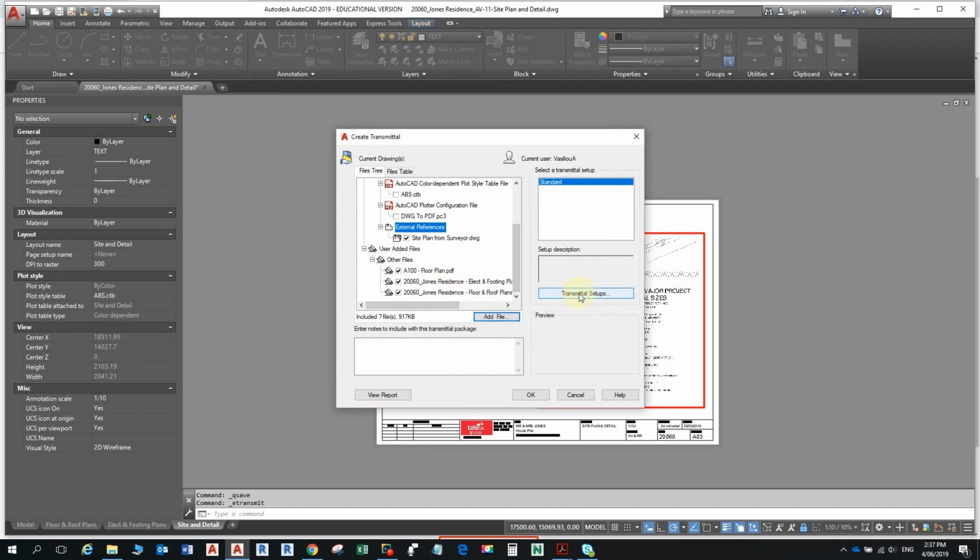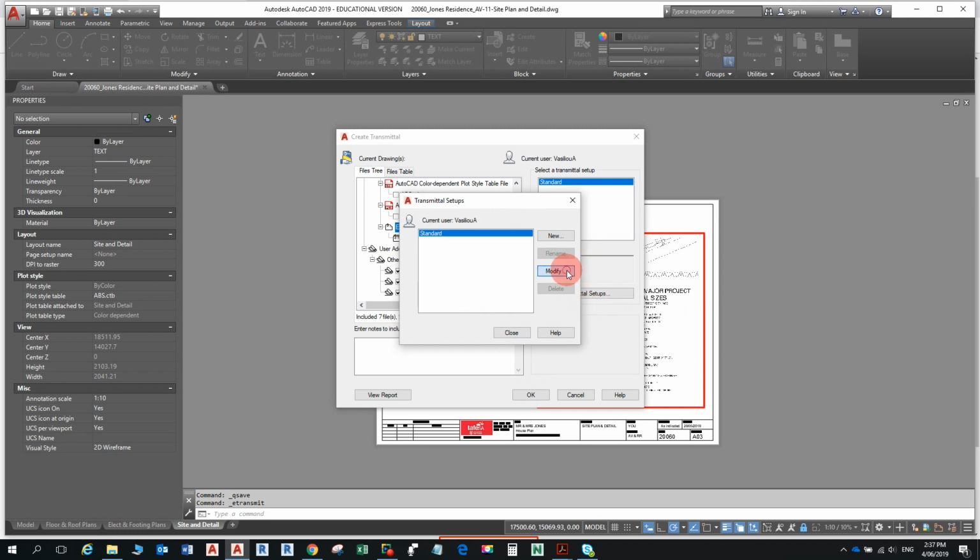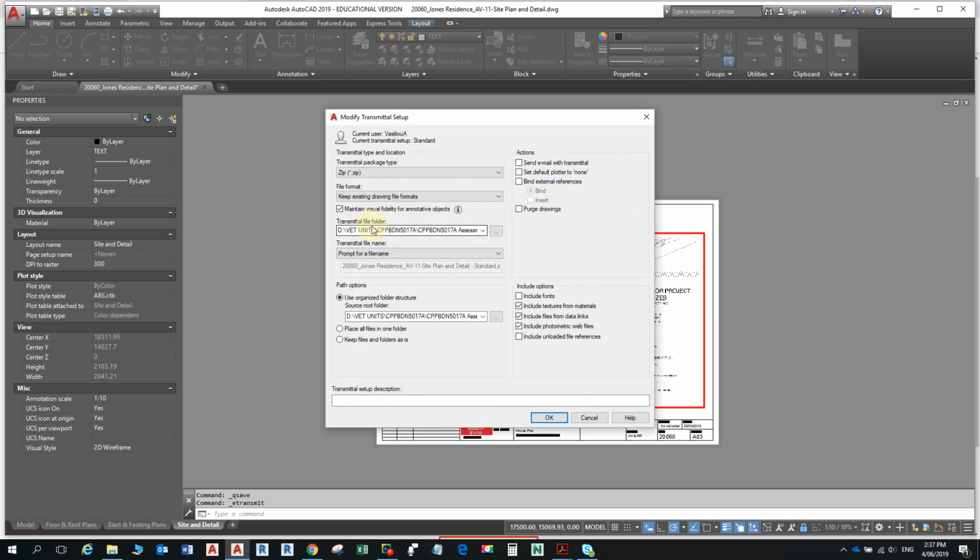There they are. And then, by default, e-transmit should be set up to a zip file. So if I go OK, it'll give me a zip file. But if I just double check, modify, it says it's going to be a zip file. There you go. Or you can make it go into a folder, as separate files, and do it that way. But zip is fine. Keep existing drawing format. You can change it to a previous drawing format if your client hasn't got this latest version.